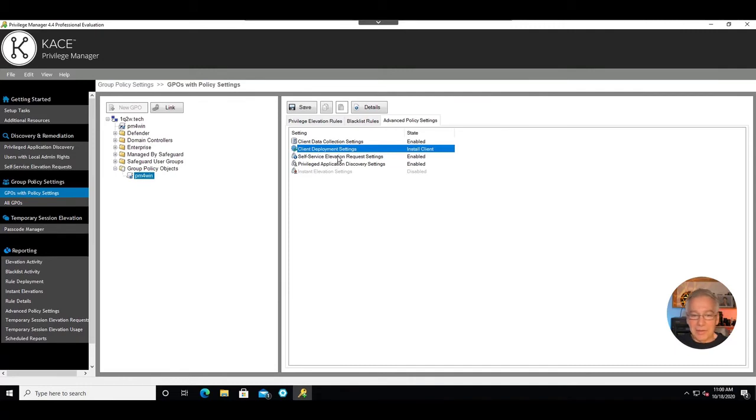The other one is the self-service elevation request settings. This is something where you can request something to be run with elevated rights if you don't have the current permission, and then it may be sent to an administrator who's responsible for granting you access, who needs to process this request or just deny the request. That can happen as well.